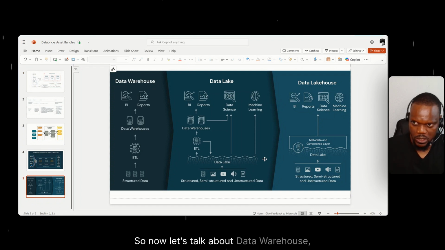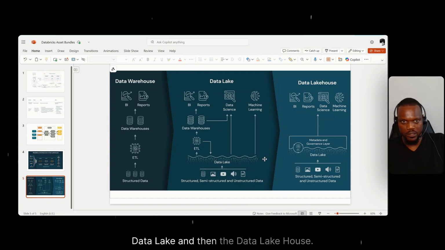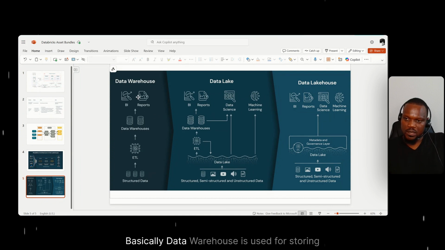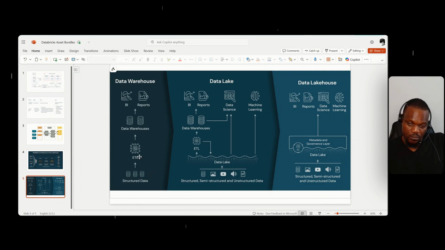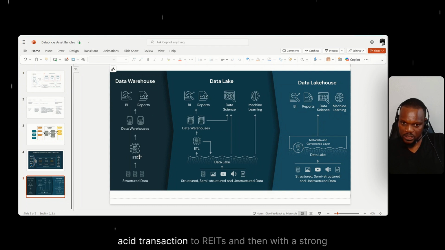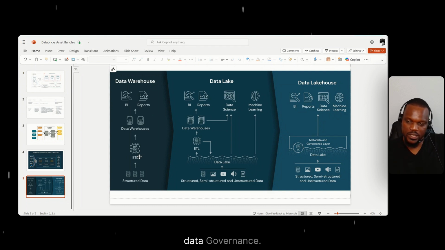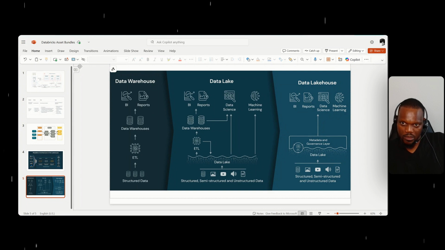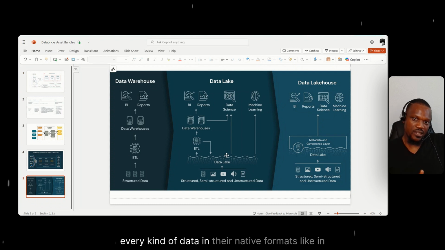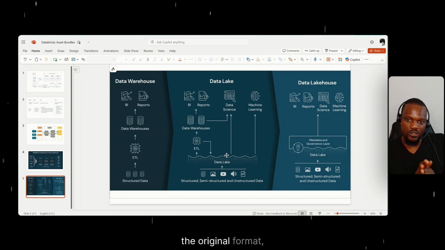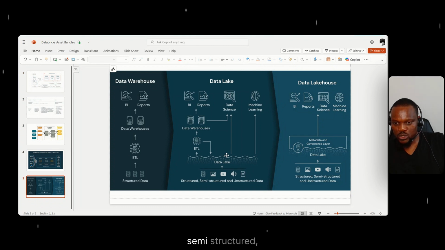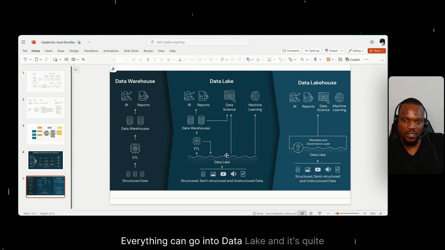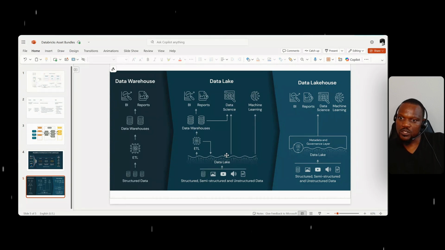So now let's talk about the data warehouse, the data lake, and then the data lakehouse. Basically, a data warehouse is used for storing processed data, mostly structured data, and you can apply ACID transactions to it, with strong data governance. But in a data lake, we can process every kind of data in its native, original format: structured, unstructured, semi-structured, it doesn't matter. Everything can go into a data lake, and it's quite cheaper.